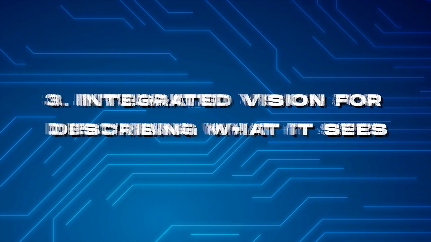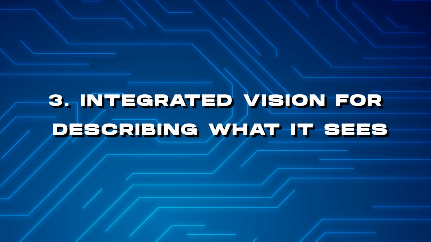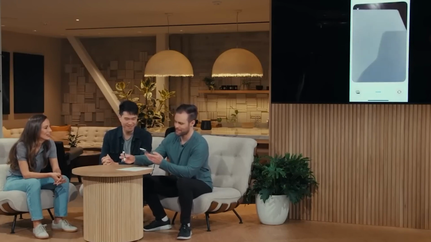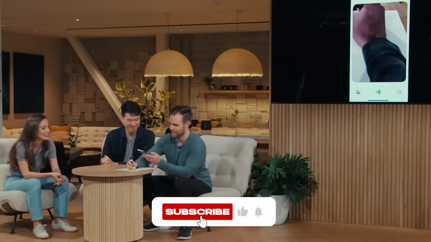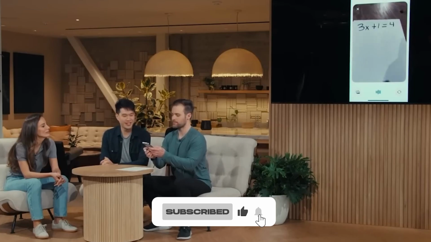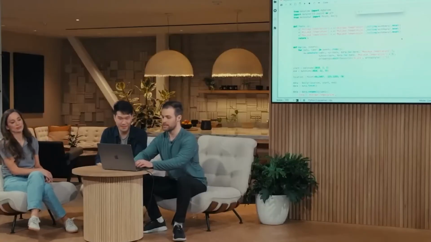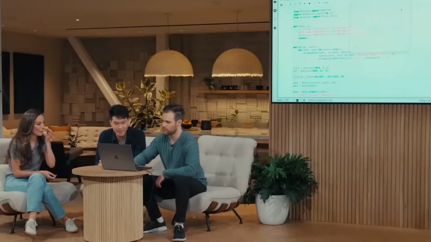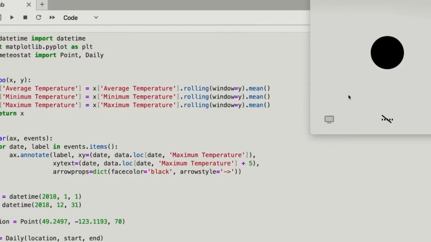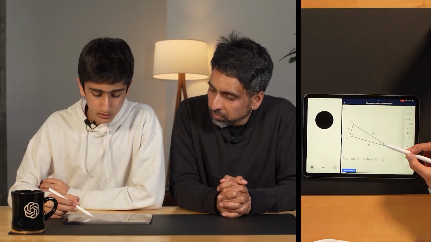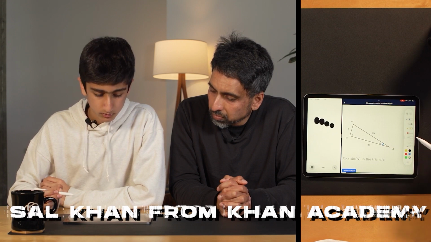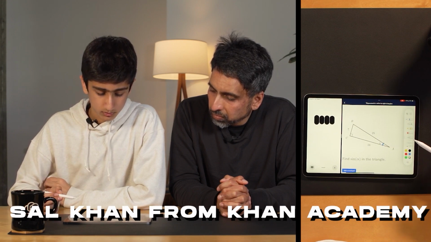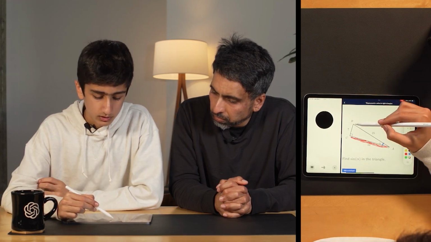Number 3. Integrated vision for describing what it sees. GPT-4o goes beyond just voice and text. It can now handle images and video too. If you let it access your computer screen, it can describe what's there, answer questions about the image, or even help you with your work. For example, in a video by OpenAI, Sal Khan from Khan Academy uses GPT-4o to help his son with math homework.